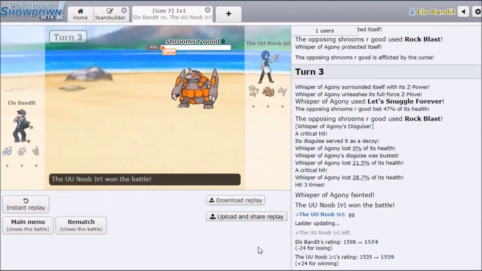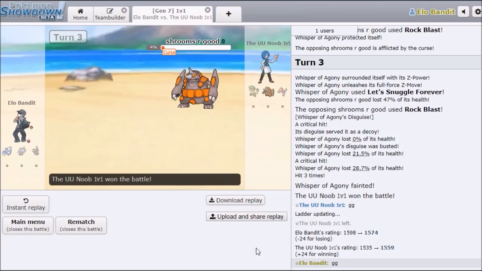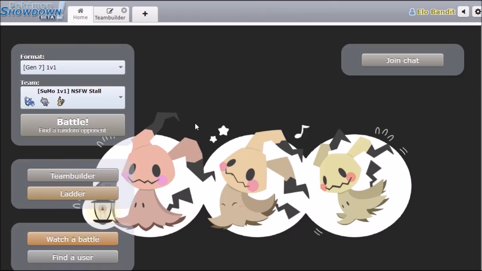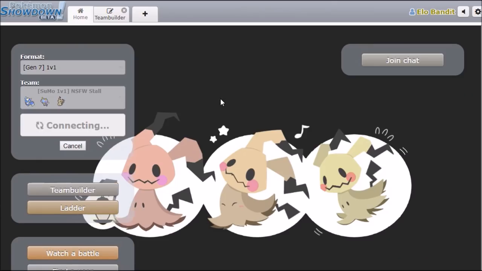So, losing to crits feels bad. Feels really, really bad. But that's okay, because we've got a fun stall team that we're going to use a couple more times.